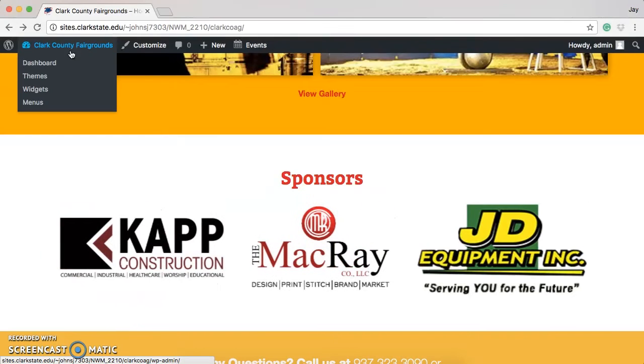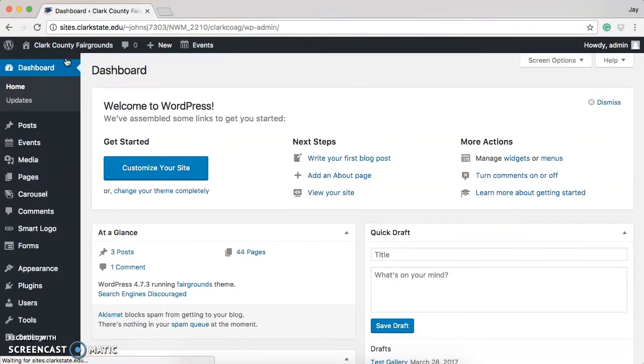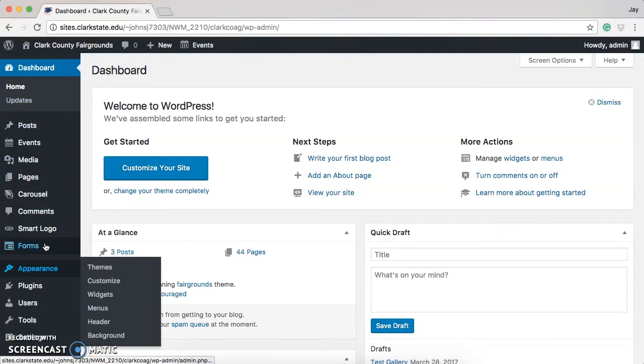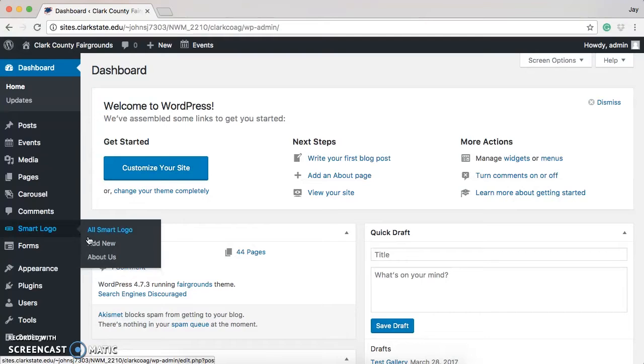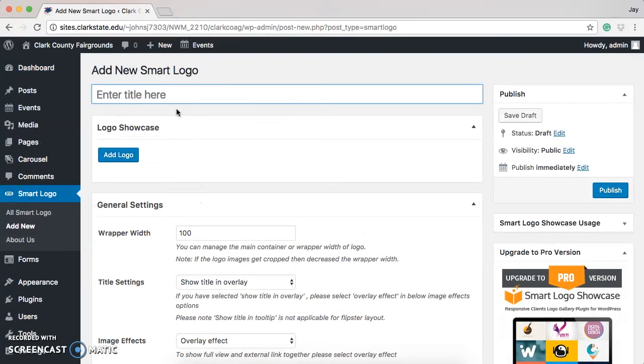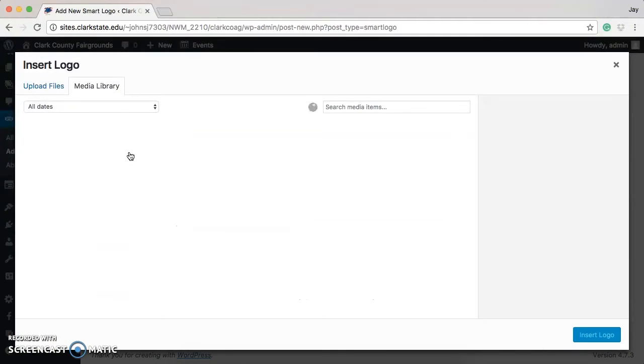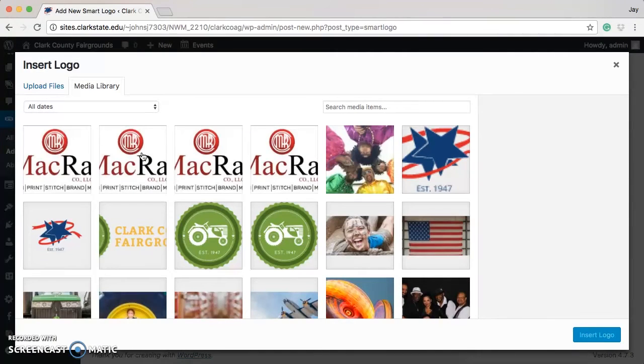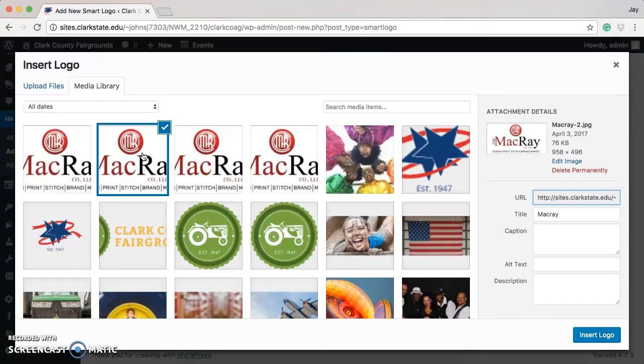So let's click on Dashboard. Click on Smart Logo. Add New. We're going to call this Sponsor Slider. We're going to add a logo. We're going to insert the logo, and we want to add an alt tag.